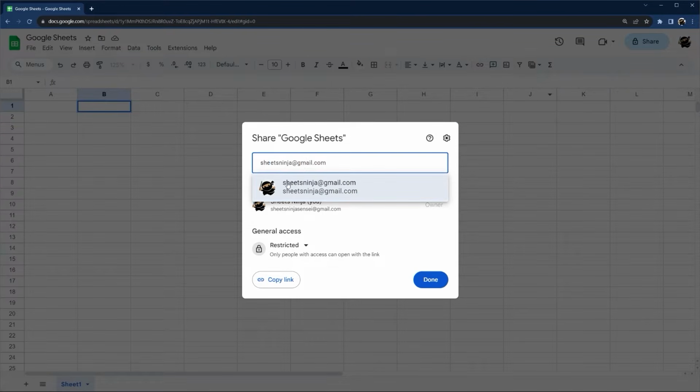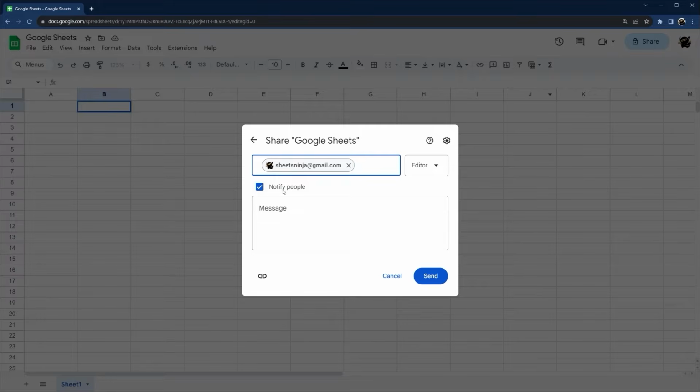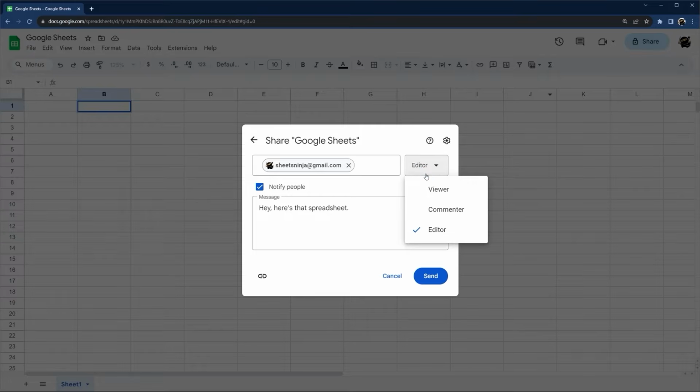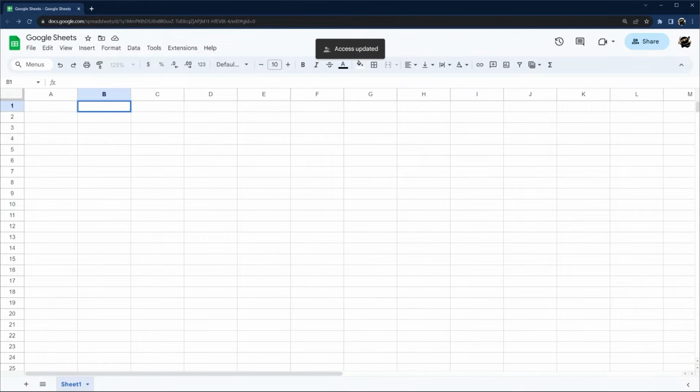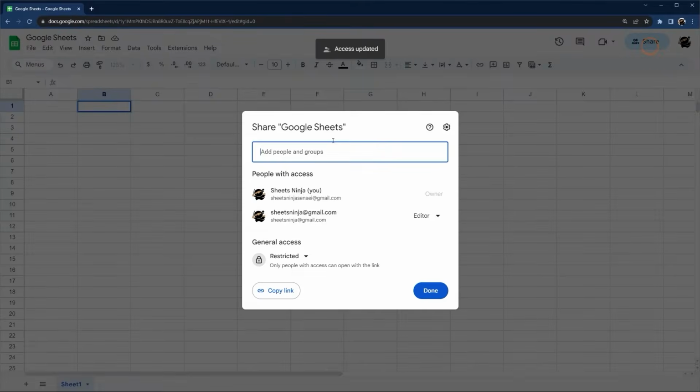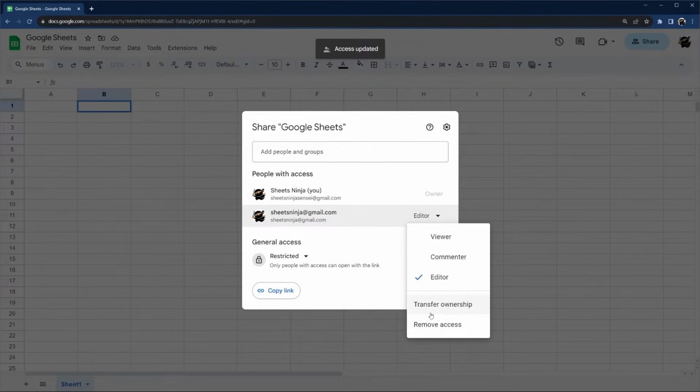We could add by email here. You can select whether you want them notified. You can give a message, hey, here's the spreadsheet. And then you can select the role that they'll have. If they only need to view it, then this is the best. Or if you want them to be able to comment, or if you want them to be able to actually edit the data. So let's go ahead and just make them an editor. All right, and now it shows that access updated. And you can always go back and review, and you can actually remove access, or you can transfer ownership.